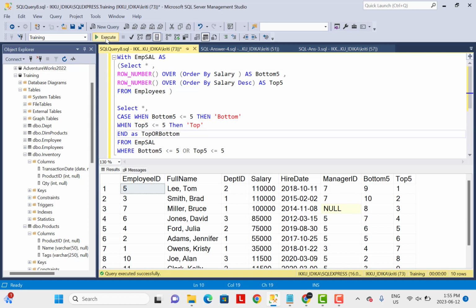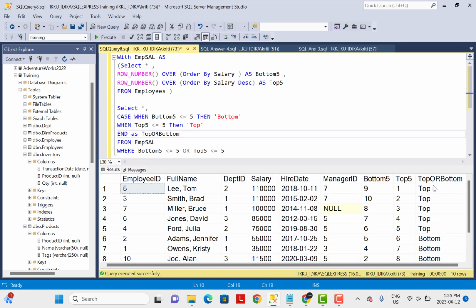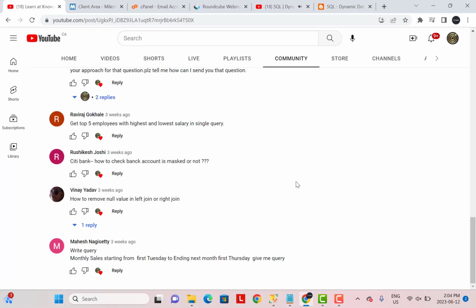Now if we execute it, you will get another column which can help you identify whether it is the top 5 or the bottom 5 column. So the next question is, how to check if a bank account column is masked or not.